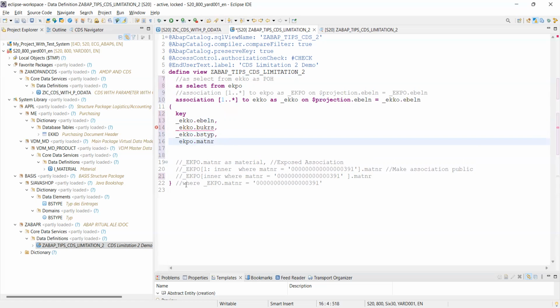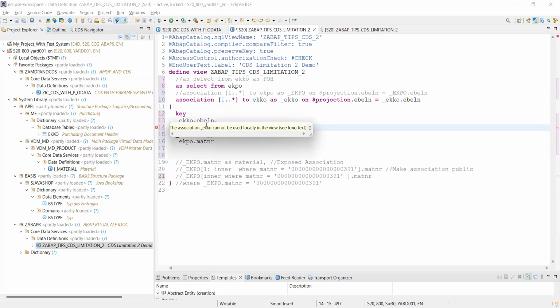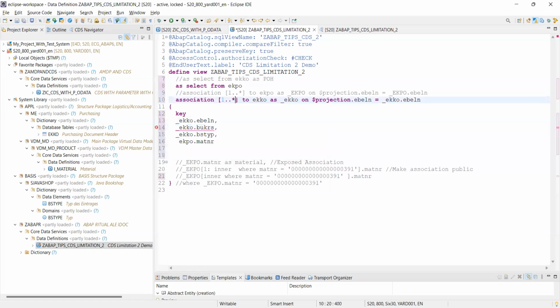Okay, and now it's giving some error. Let's try to understand what this error is. Okay, the association ekko cannot be used locally in the view. That's fine, right? That is perfectly fine. Locally in the view it cannot be used. So give one dot dot one over here, right?